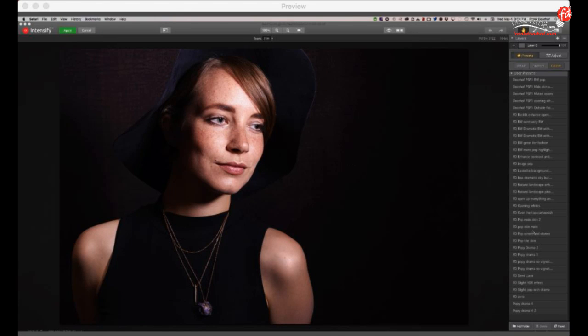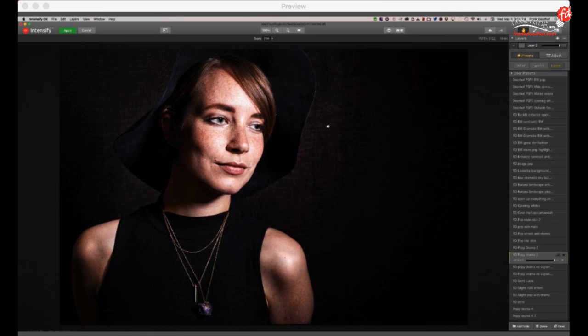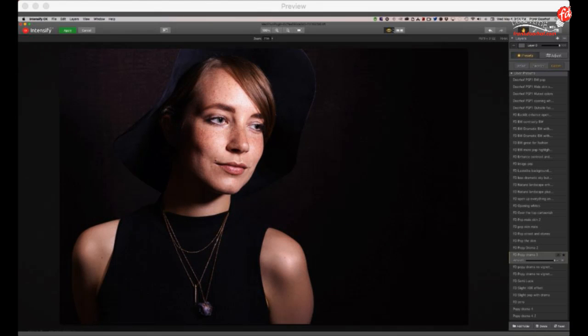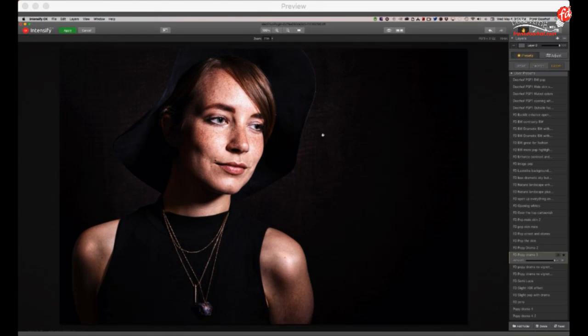Okay, so let's take one of my presets. I always love the Poppy Drama tree. There we go. And what you see is it enhances the background. It just gives it a little bit more bite. Now in this case, I like it only on the background, so let's do apply.